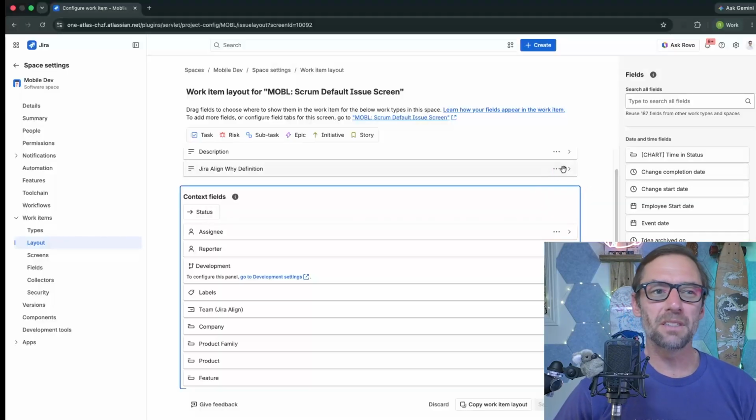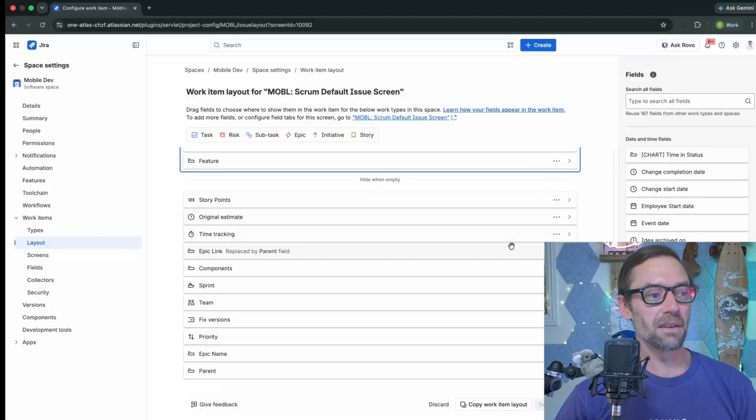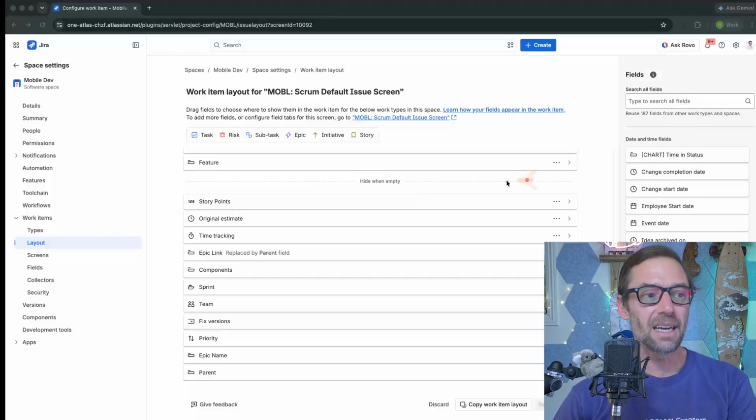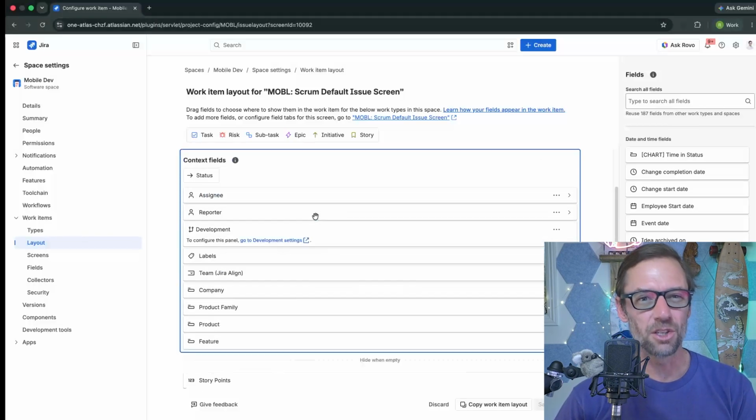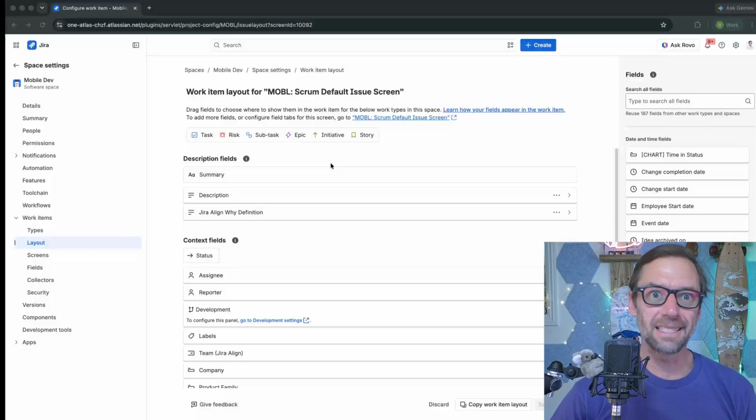So keep in mind your space admin has some ability to come in here and modify what happens, including hiding fields when they're empty. A very useful thing because you'll have a lot of fields that maybe aren't always used. Your space admin can tell Jira, hide these if they're not in use. So this is our work item layout, also called an issue layout with the old term, but it gives some control to the space admin to determine what shows up when someone's working on a work item. But again, this does not replace the need for our screen schemes, or our work type screen schemes.